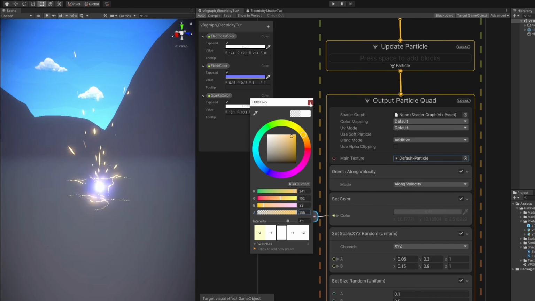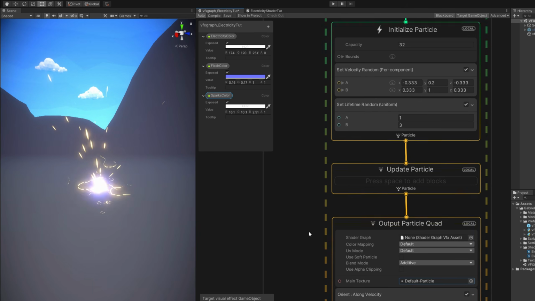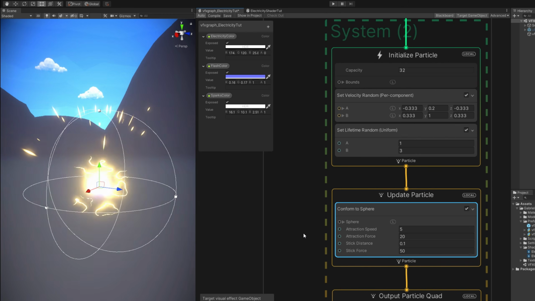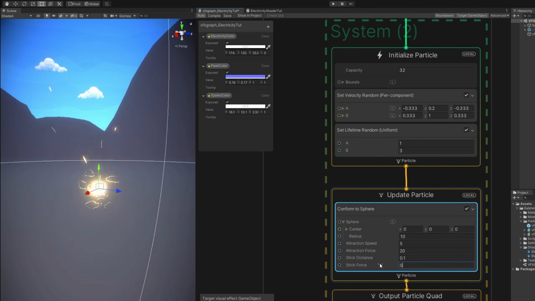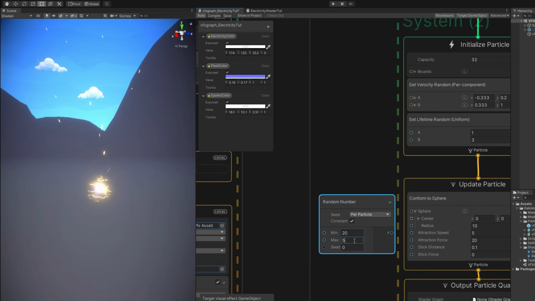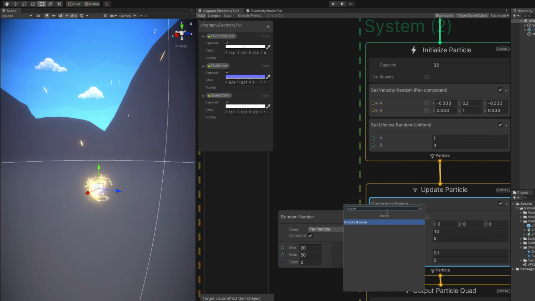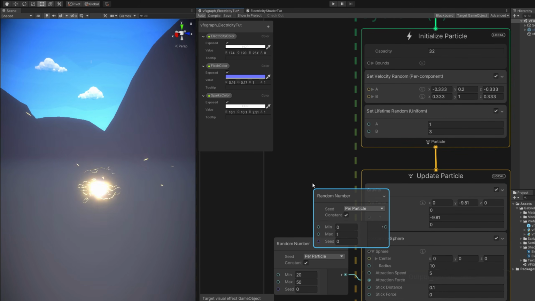And now lastly, for the motion of the sparks, we can go to the update particle, then use a conform to sphere. The particles will try to take the shape of this sphere. In our case we can increase the radius to 10 and say the stick force is 0. We just want them to go outwards. And the attraction force will control their speed, so we can say it's random between 20 and 50, for example. And then we can use gravity. And also use a random number for the Y between -2 and -9.